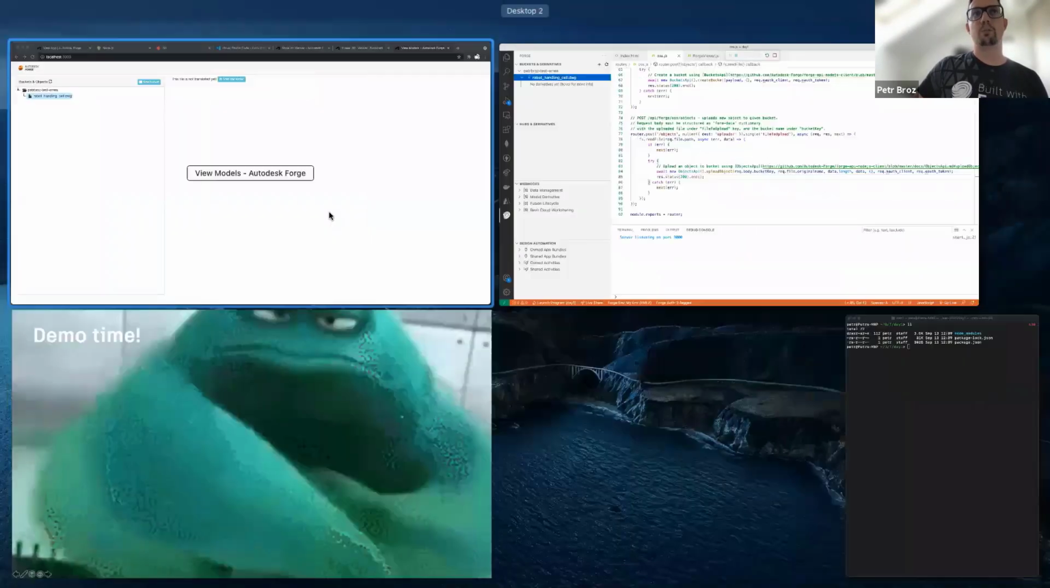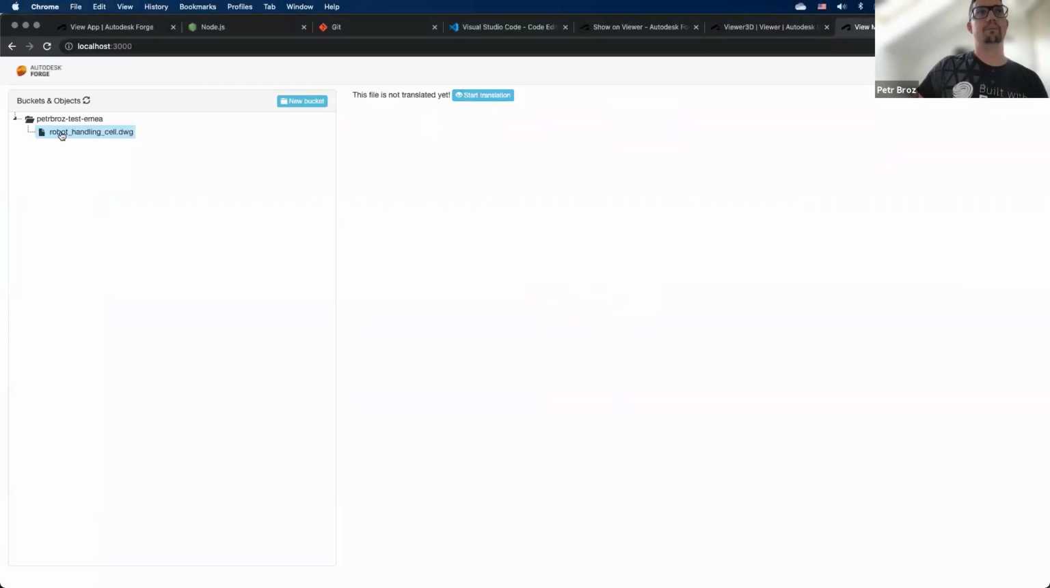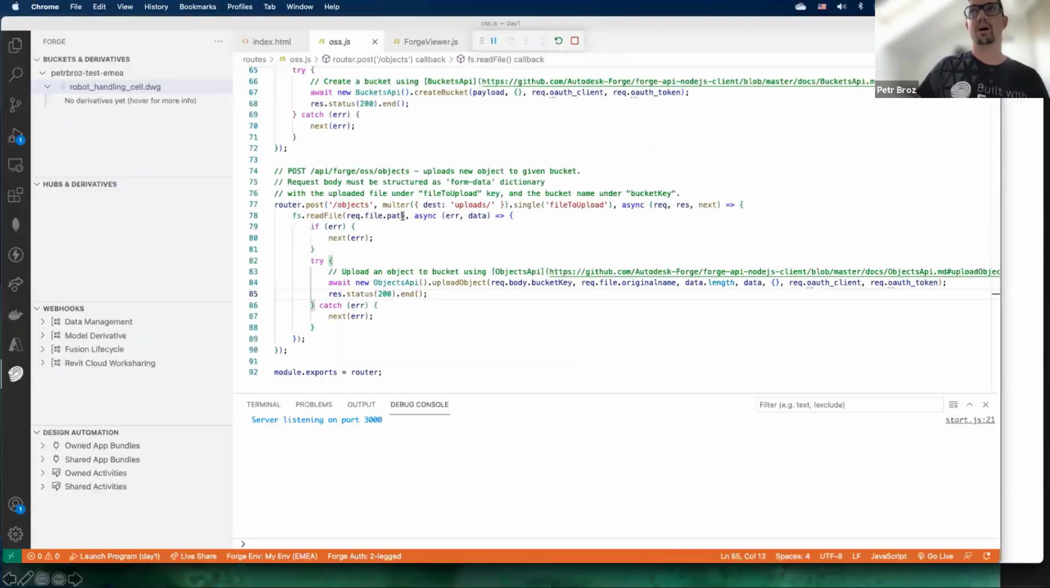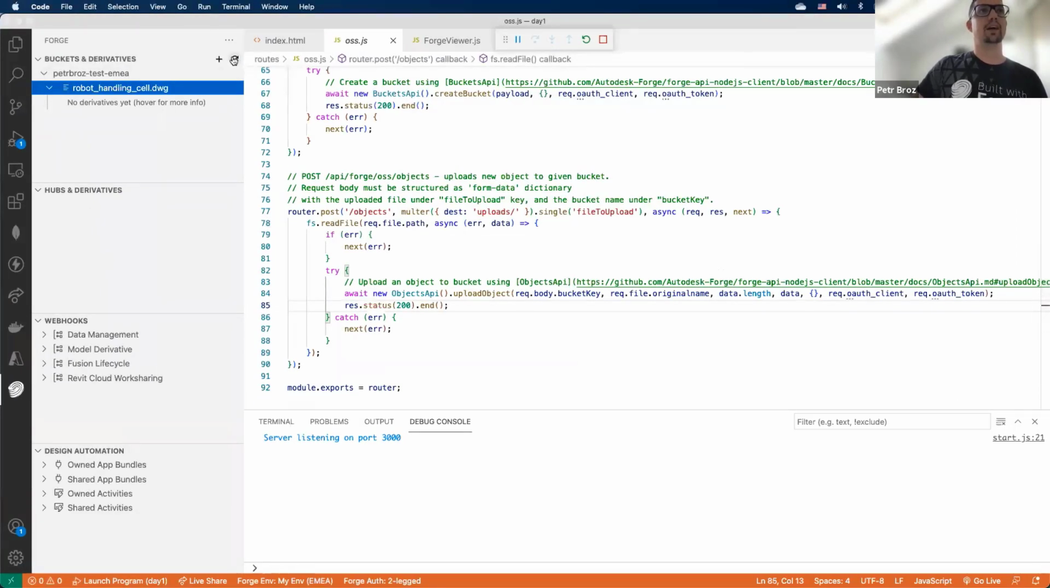So let's do that from our own application. I'm going to right-click the object in the bucket and say translate. Now we're notified that the translation started. Again, depending on the complexity and size of your design, this may take a while. But if I now refresh this tree, hopefully soon we'll see that this translation is now happening and in progress.